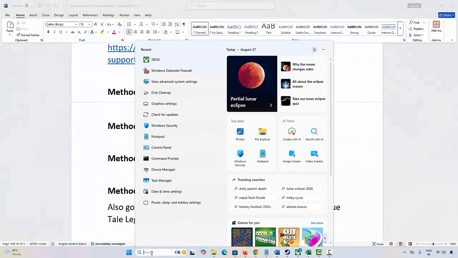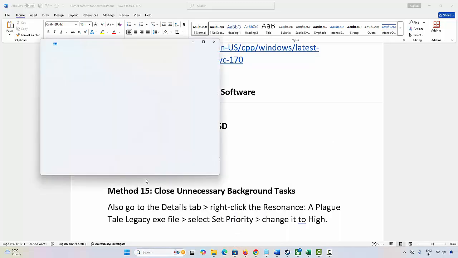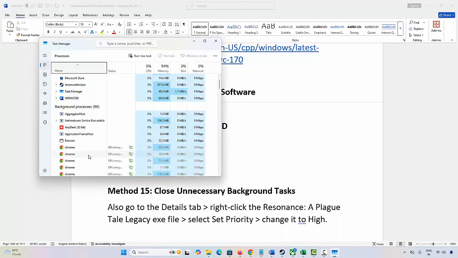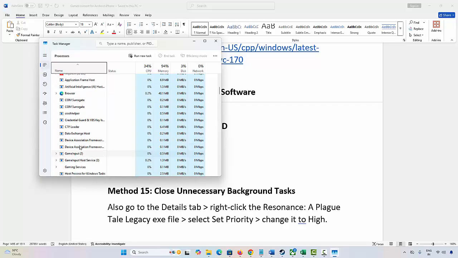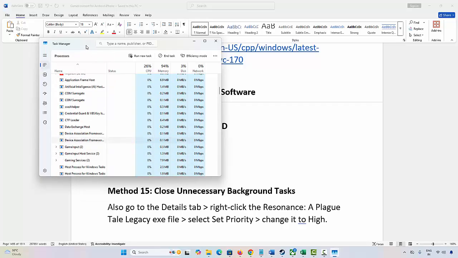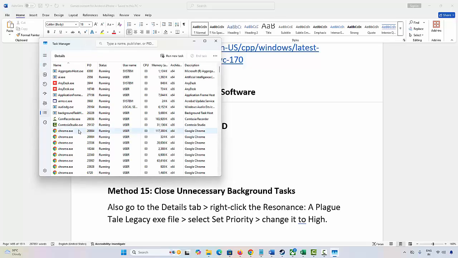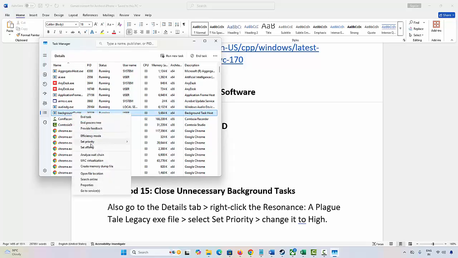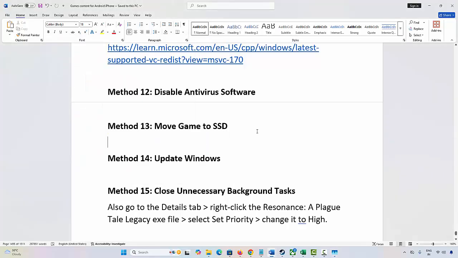Next is to close unnecessary background tasks. So for that, go to the search option, search for task manager. Now under background process tab, you have to check for those apps which are running in the background. You have to select it, right click on it, click on end task. Also go to the details tab over here, and here you have to right click on the Resonance: A Plague Tale Legacy exe file, and after that right click on it and set priority. You have to select high, and after that launch the game and check.